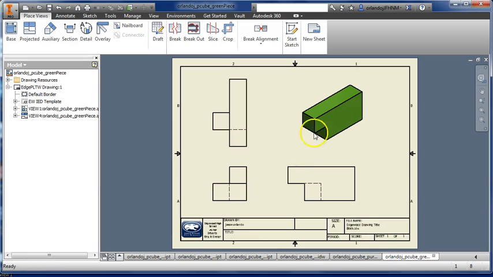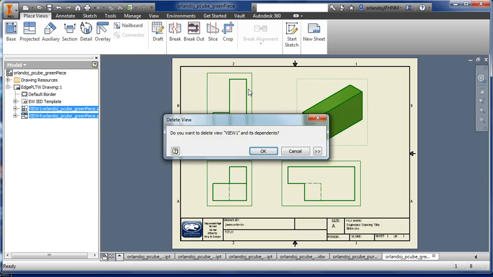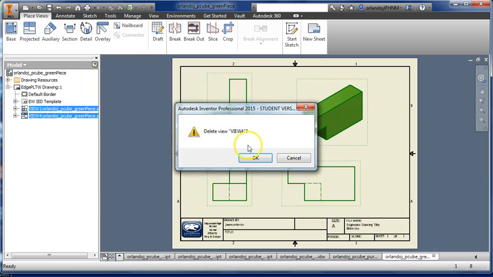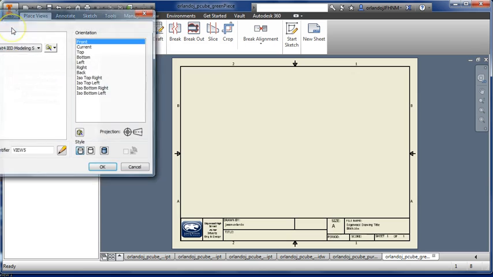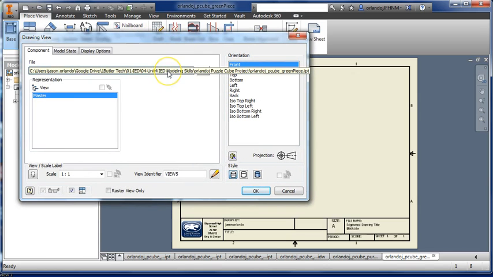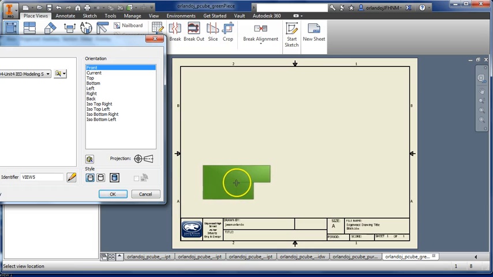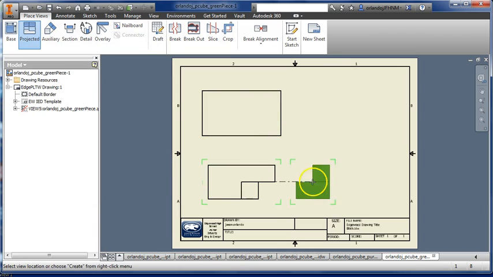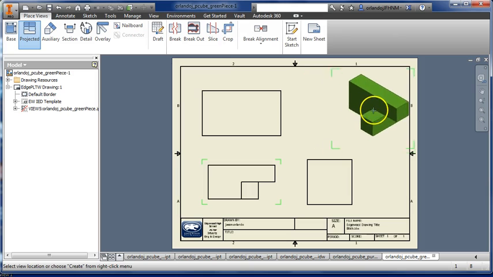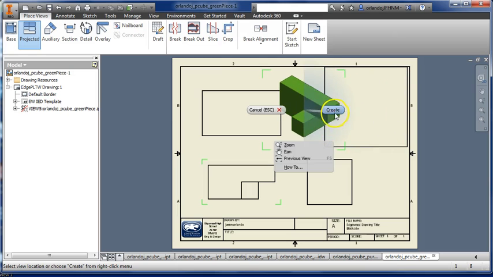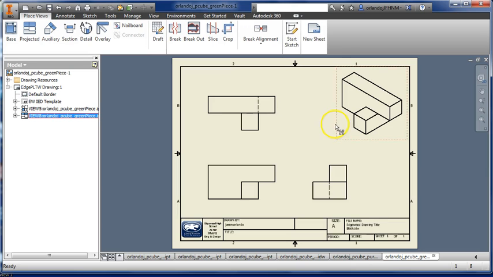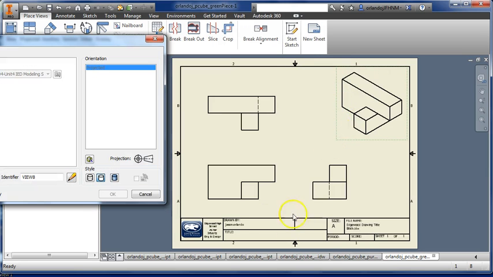drawing. Okay, this hasn't updated, which the projections won't, so you're going to have to highlight all of them and just hit delete. And we'll bring them in again. So again, navigate to that part file, the green piece, front, move this out of the way for you. So there's my front, my top, my right, and my ISO. Right click and create. Let's make the isometric shaded.